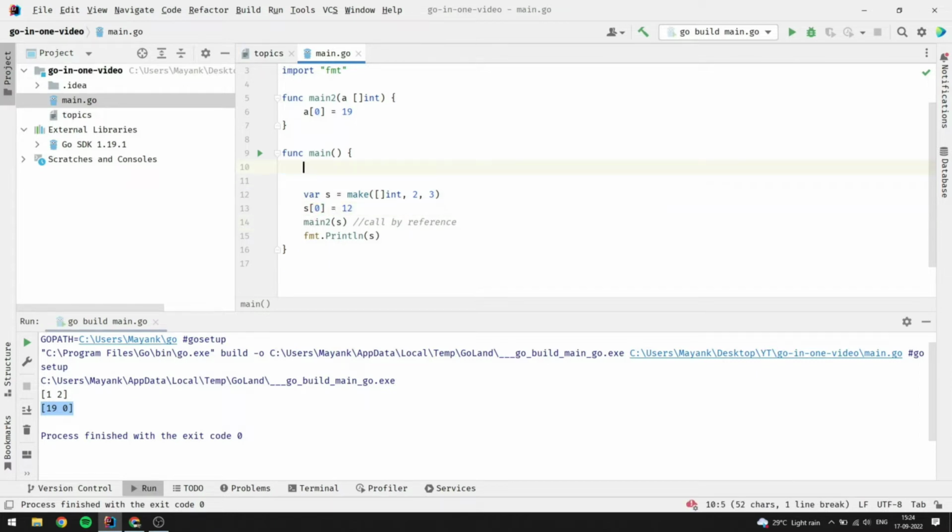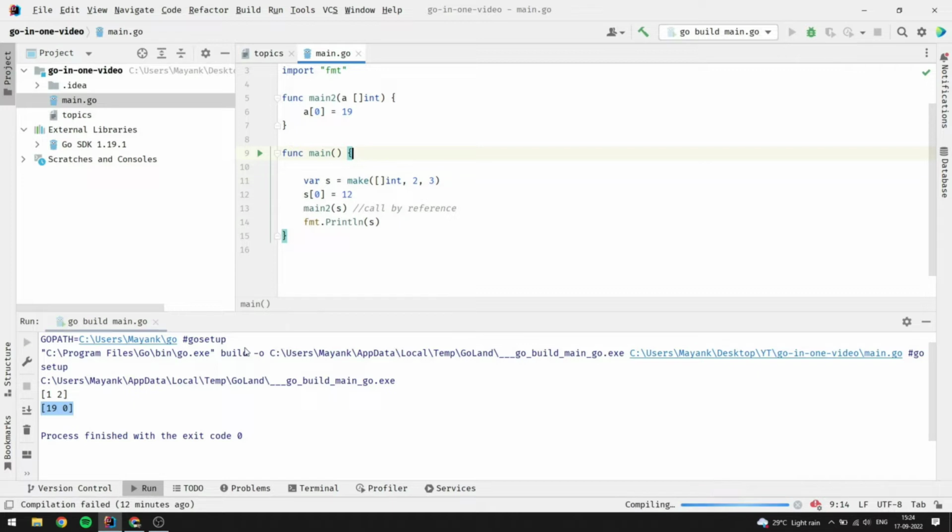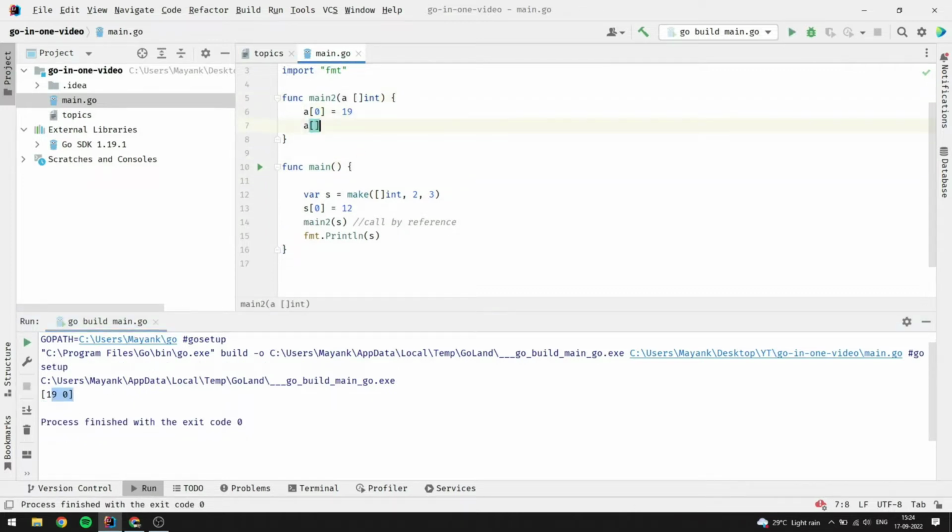I'll just remove this. Now it will be clear. 19 and 0. If I change the first index to 20 or 10, it will give me the result here as 19 and 12. So in the case of an array it was not getting changed, but in the case of slices it was getting changed. Now I've told you this 2 is the length of the array and this 3 is the capacity of the array.